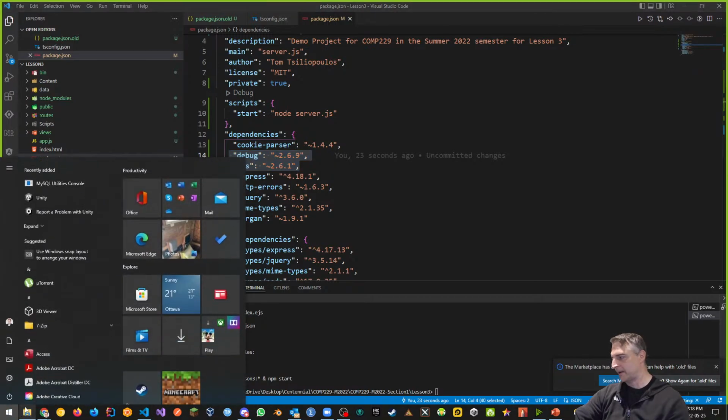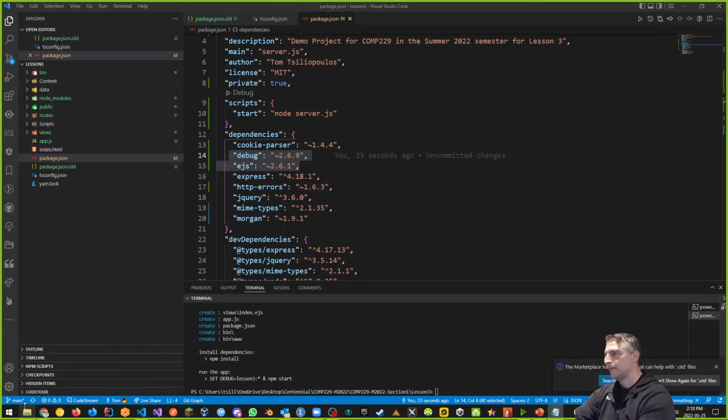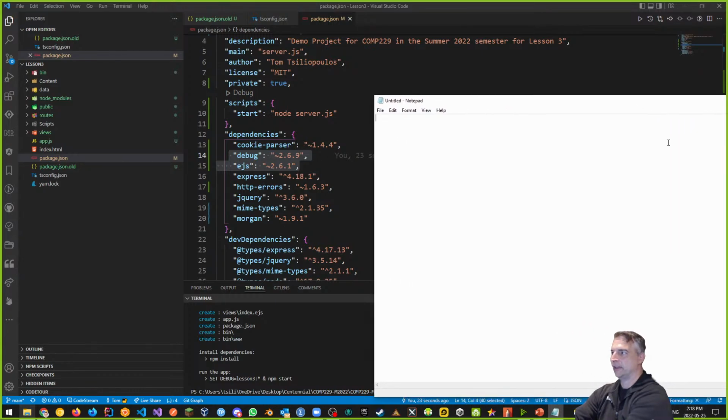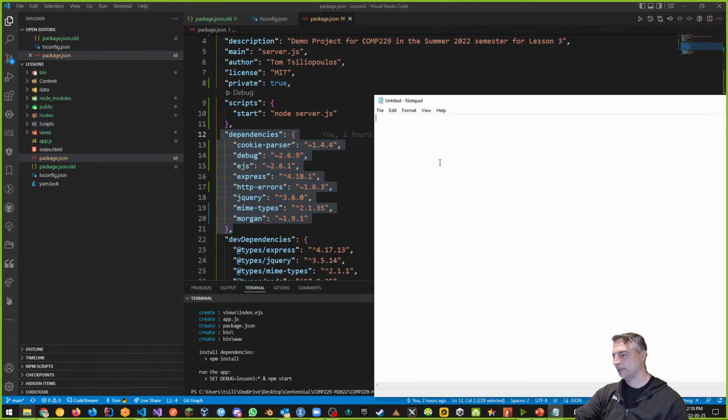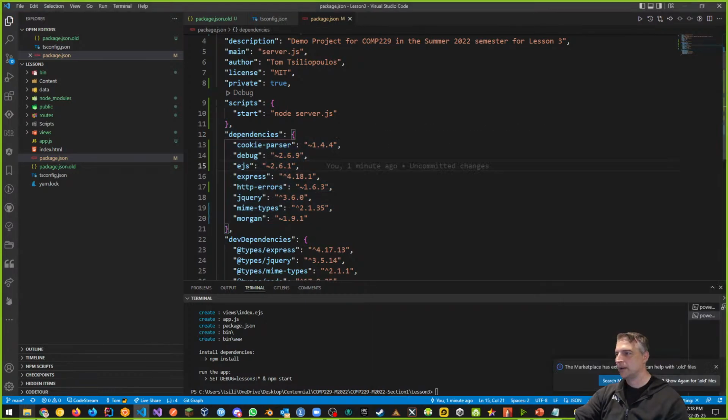We'll make a list, okay? I'm going to put Notepad up. And we need the latest version of stuff. I'm just going to take this as a list here. So this is my list of modules. And I'm showing this to you because we want the latest versions, right? But we have the old versions here. Let's get rid of them. We're not going to have EJS, debug, or cookie parser here.